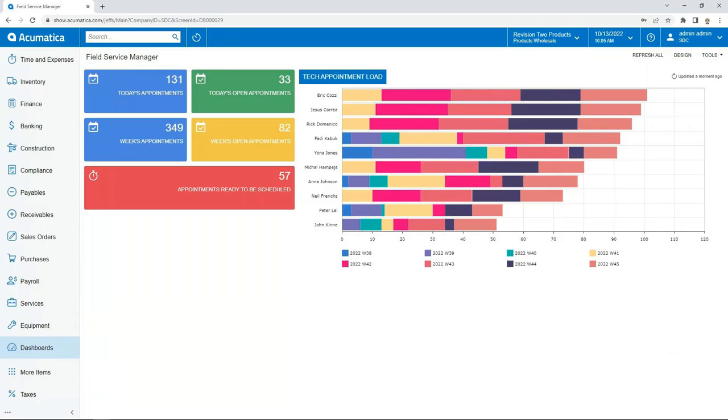Over here on my right-hand side, I am looking at my tech appointment load. So this would be how we've been utilized in the past. You can see down here on the bottom where I have dates where like Eric and Jesus and Rick have been really busy, but down here on the bottom we have John and Peter who have not been busy. We need to get them some work.